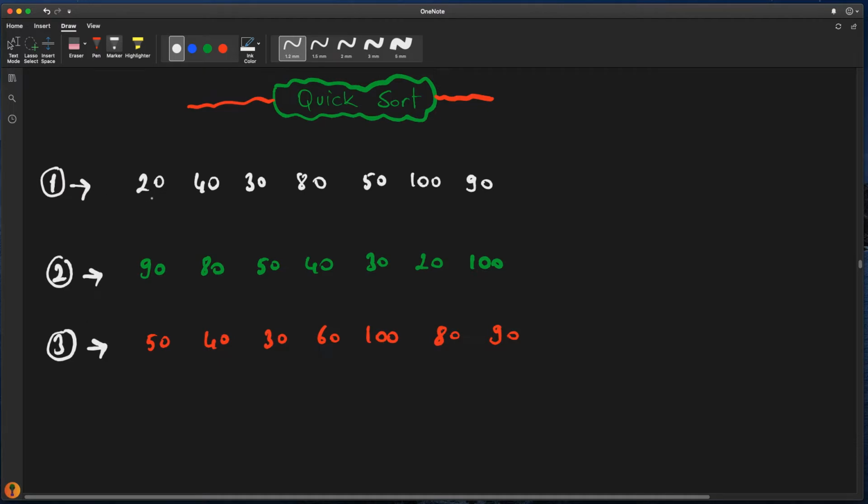When we look at the first array, which element is in its correct position? 20 is located at the right position because 20 is the smallest element in this array and it is located at the beginning of the array. In the second array, which element is positioned at the correct position? 100 is located at the right position because 100 is the largest element in the array and it's located at the end of the array.